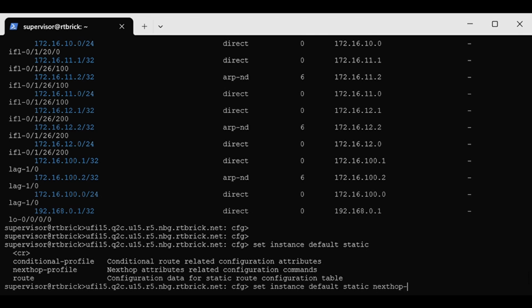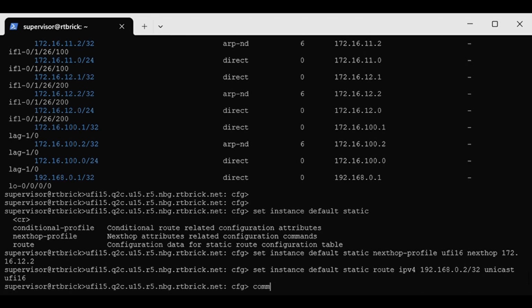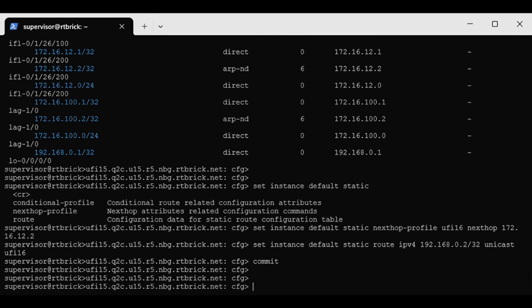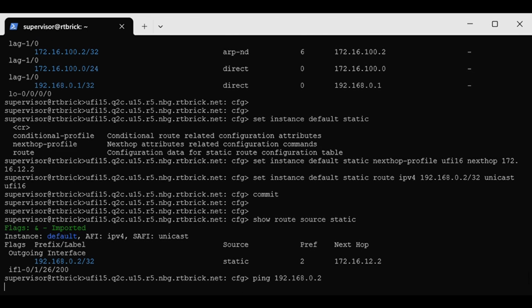We begin by creating a next hop profile named UFI16, with the next hop set to 172.16.12.2. Then, we create a static route using the set instance default static route IPv4 192.168.0.2/32 unicast UFI16, UFI16 being the next hop profile defined in the last step. This command works the same way for IPv6. After committing the configuration, the show route source static command will confirm that the static route has been added. You can verify that the route works by pinging the destination.